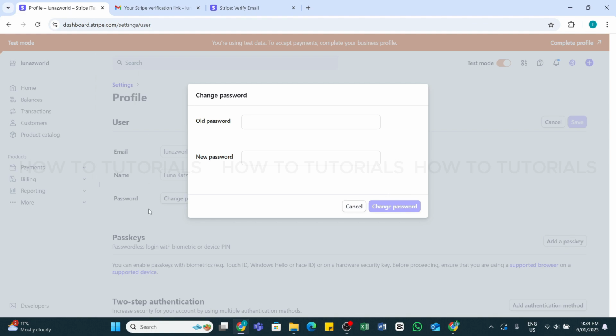Now in this page you will be able to see this pop-up. Here, first of all, you will need to enter your old password in this first text box. Enter your old password and after that, you will need to enter your new password in the second text box. Make sure to follow all the requirements presented below.